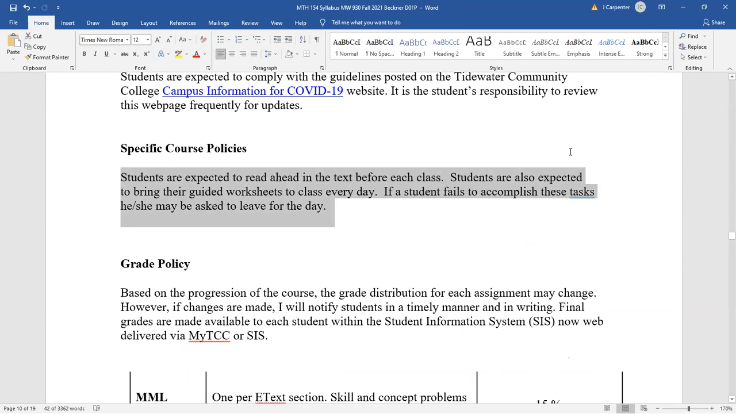This right here. No one ever wants to do this. No one ever wants to read ahead. This is college. This is not high school. You are supposed to read ahead. And that's not the only time you're going to hear me make that statement about college versus high school.